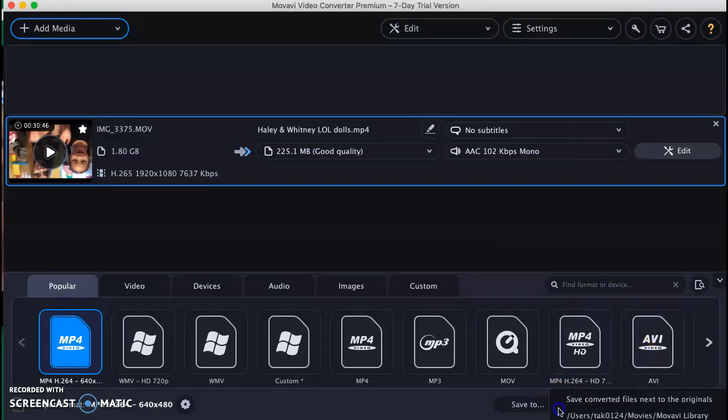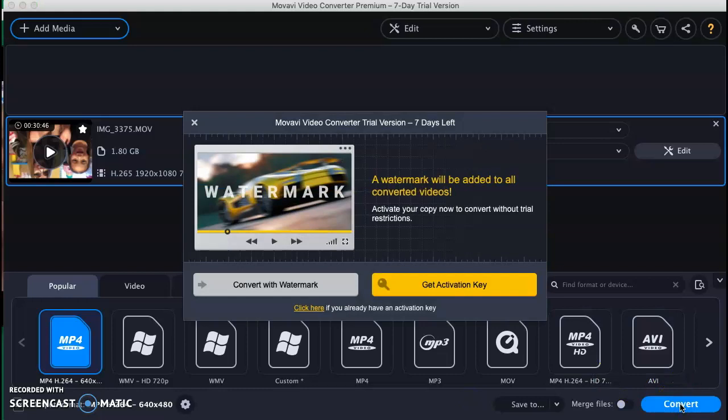And good. Now I'm going to check it and make sure, yep, it's going to my desktop to info 5420. That's where the video will be saved. And then I say convert.